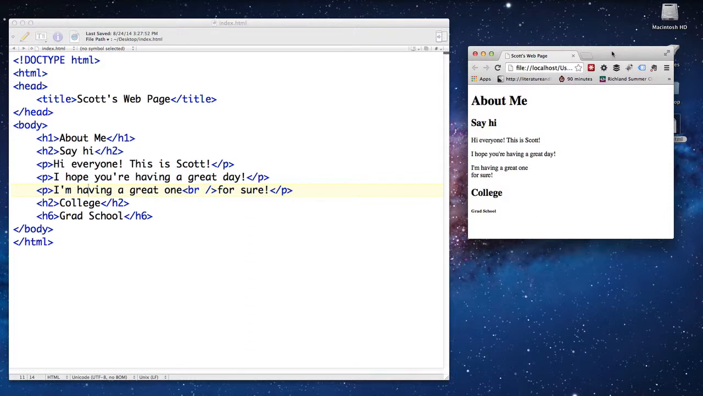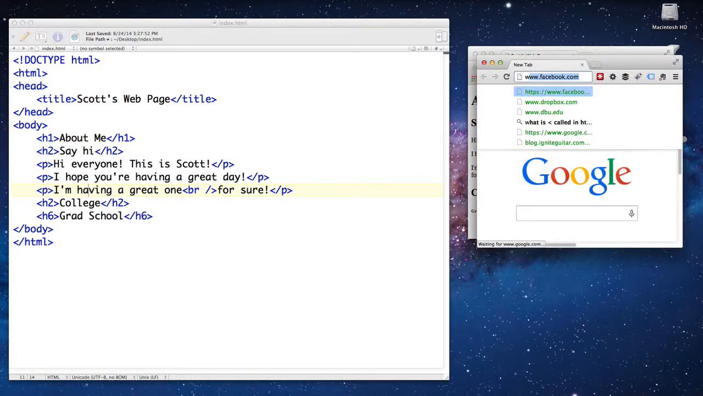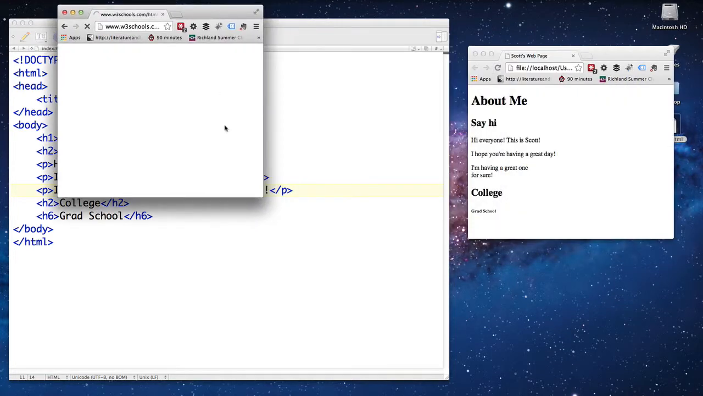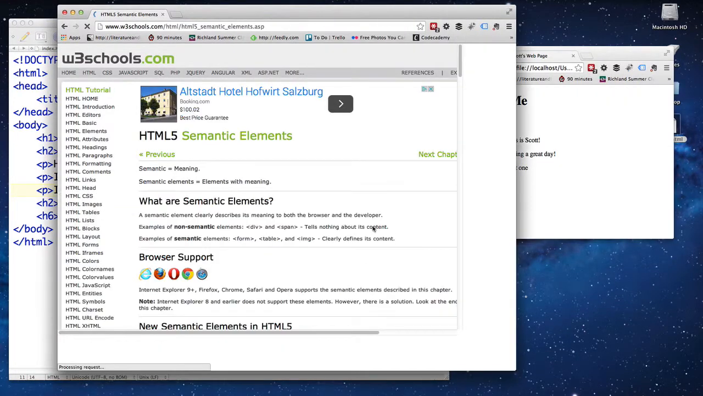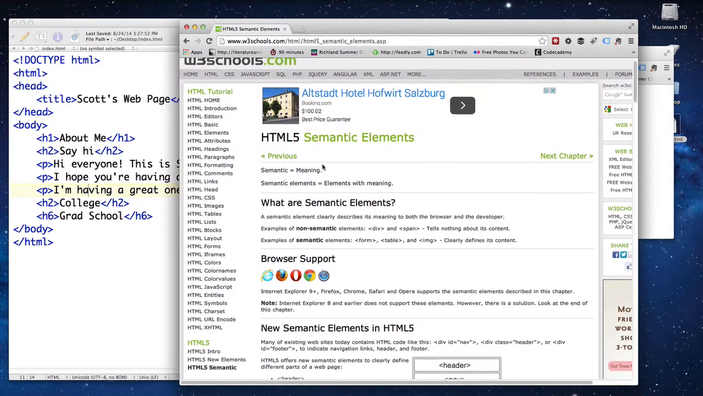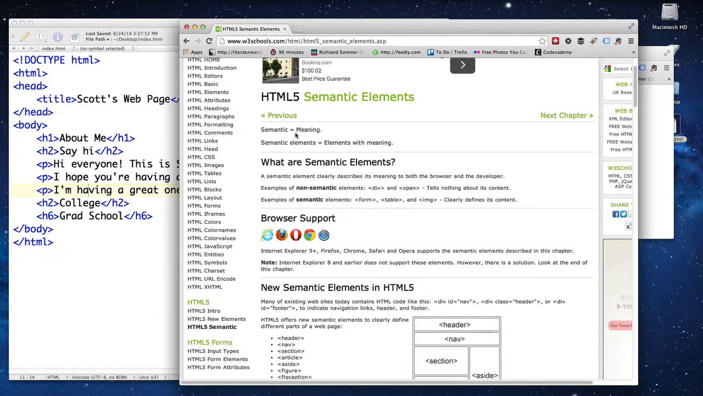So if I wanted to show you an example, I can go to W3 Schools, HTML5 semantics, and it'll take me to HTML5 semantic elements. I like W3 Schools because they usually have a pretty good reference website. So semantic is meaning, and semantic elements are elements with meanings.